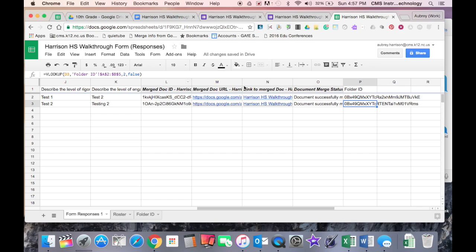Okay, so now we have our folder ID set up. So we have 2 more steps left, but the hard part is already done. So the 2 steps are, first thing that we need to do is we need to include one more add-on.